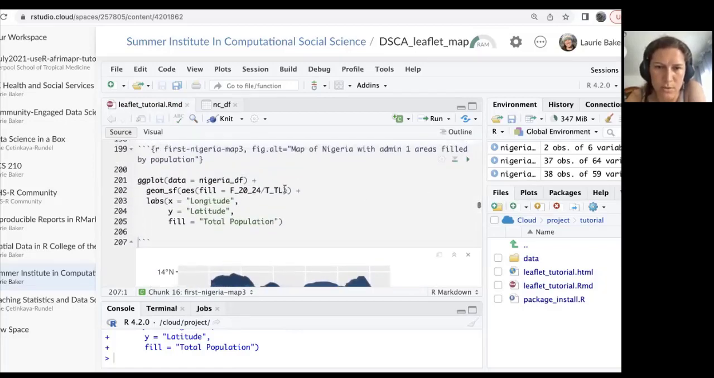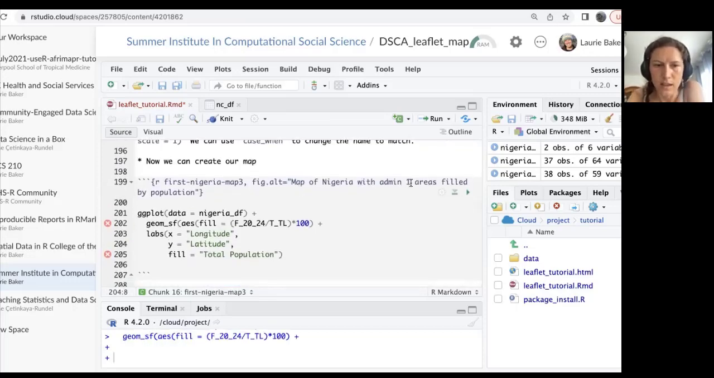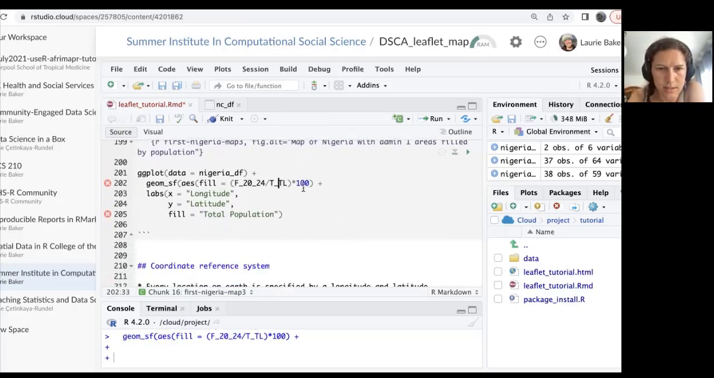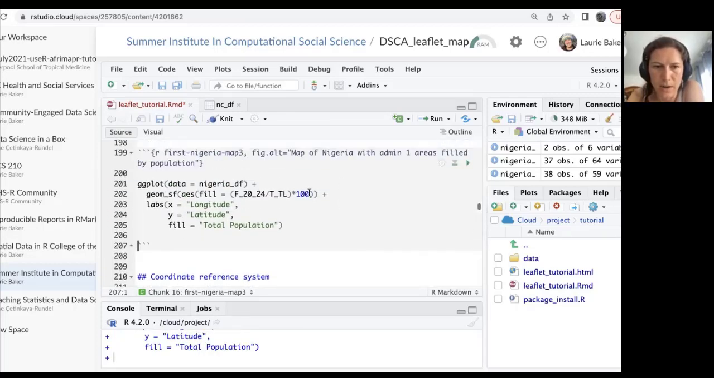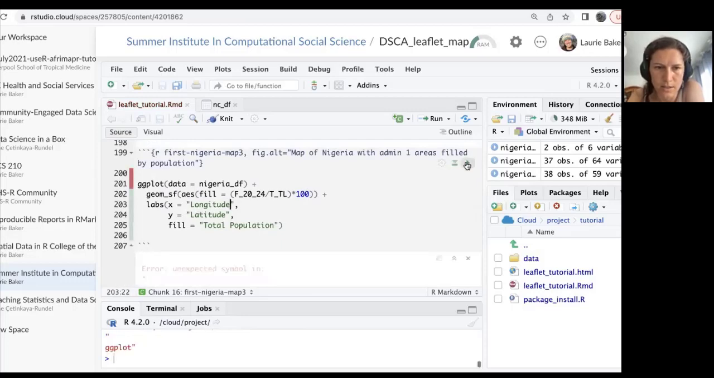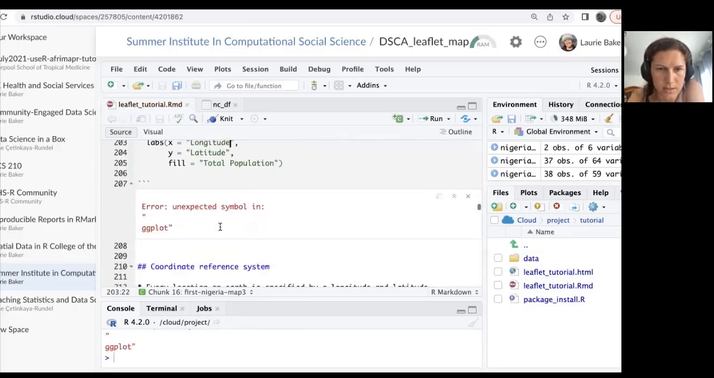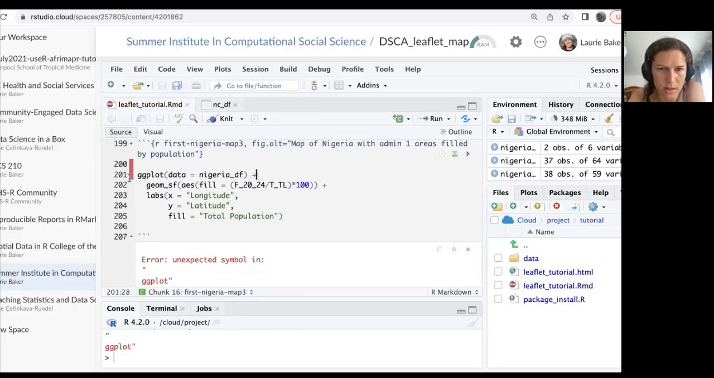And we would want to also multiply this by 100 so that we get it in times 100. And how's that worked? Okay, we're getting an error. I think I've forgotten one of my parentheses. Okay, so if we look again at our map, go ahead and run that. And we're getting an unexpected symbol in ggplot. Okay, ggplot data. I think we're still having issues here.